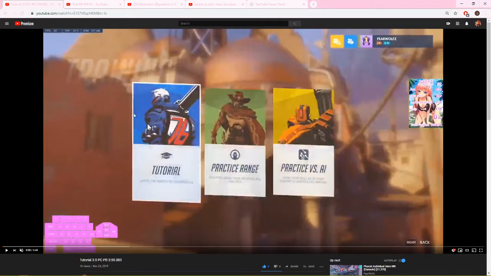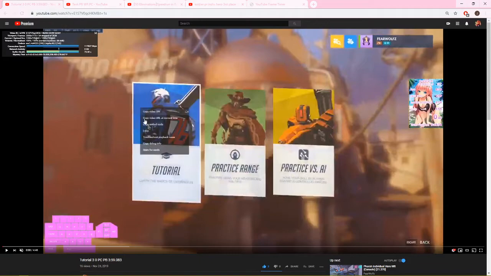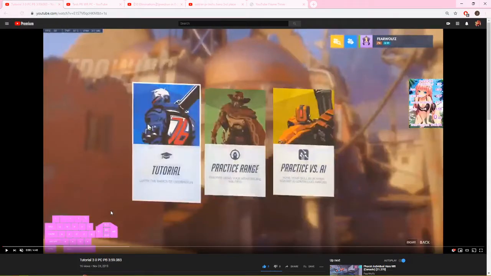First off, the way you use this is by frame rate and copying your debug info on the frames. So to find your frame rate, you would hit stats for nerds. It would pop up with this box. And you want to check under current/optimal res, it'd be 1280 by 720 at 60 frames. So 60 frames is our frame rate for that video. So you type in 60, and that's the frame rate.